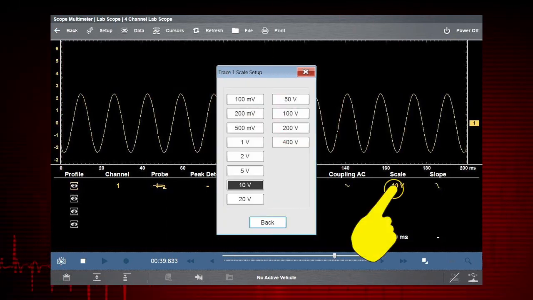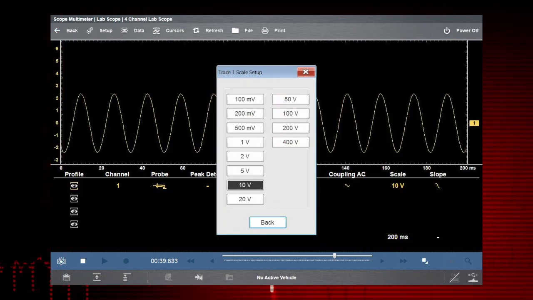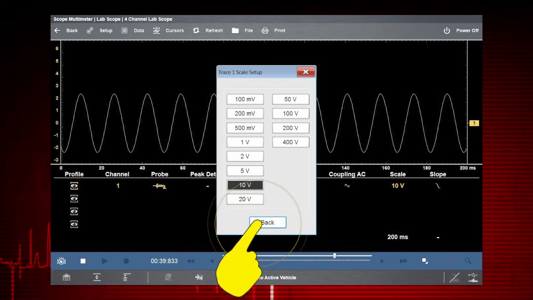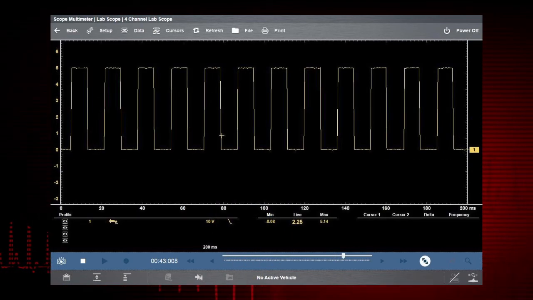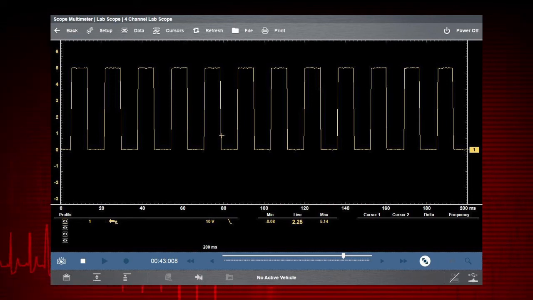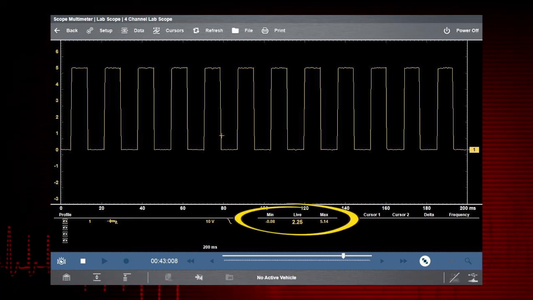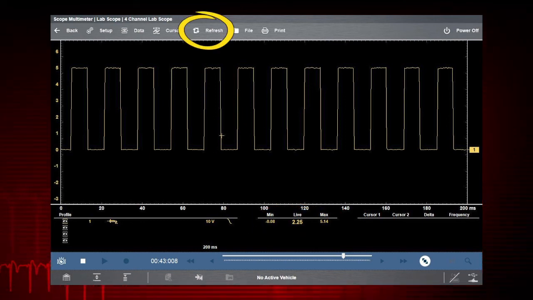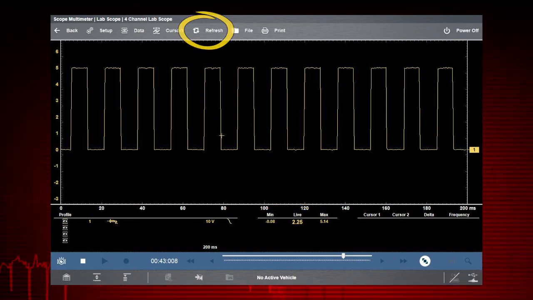Touch the scale value to change it with this pop-up menu. After making a menu selection, simply touch Back to hide the drop-down menu. Both the graphing meter and LabScope track the minimum and maximum recorded values. Select the refresh icon to clear these values.